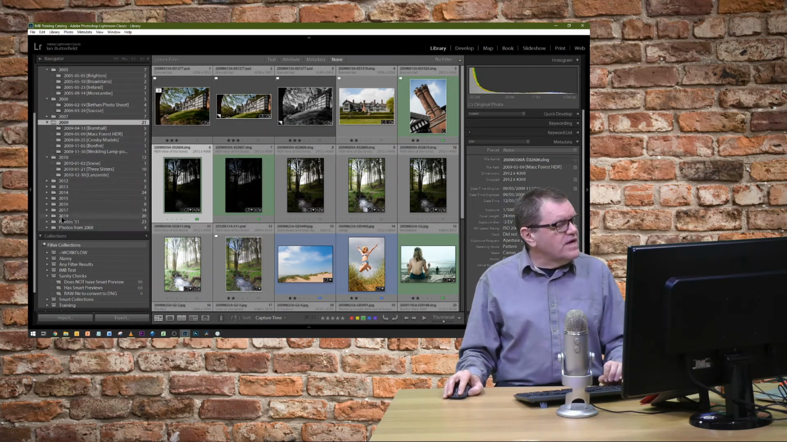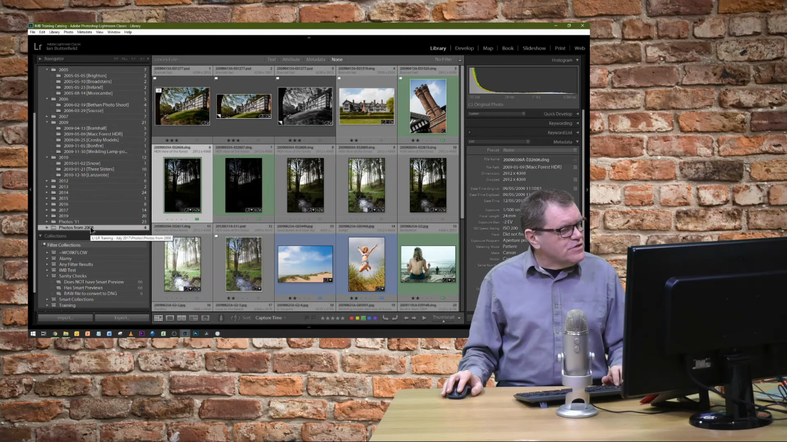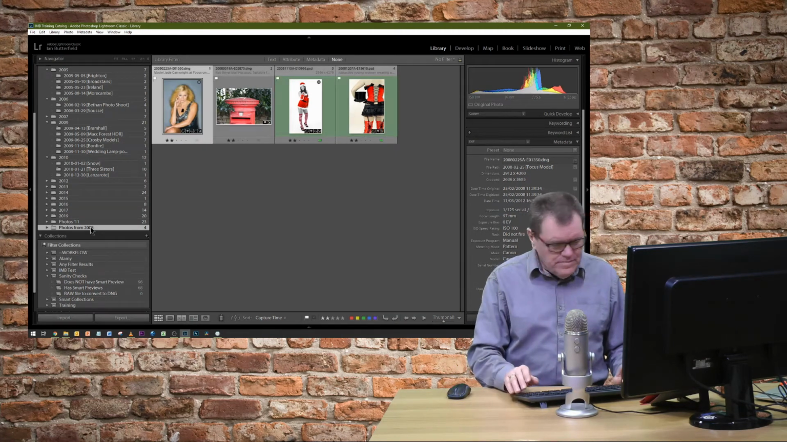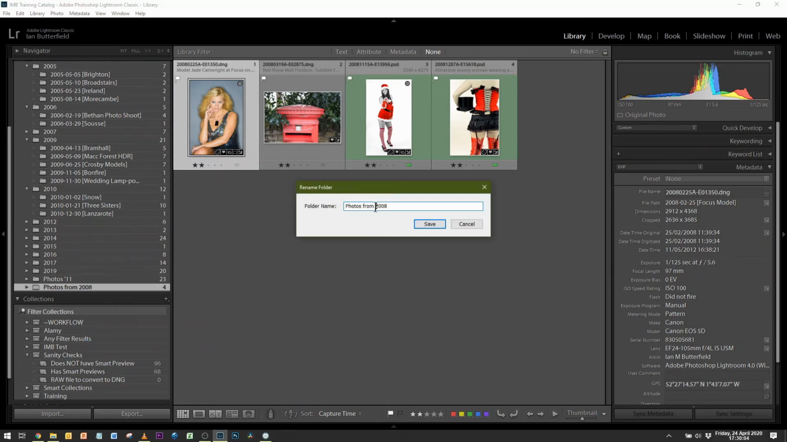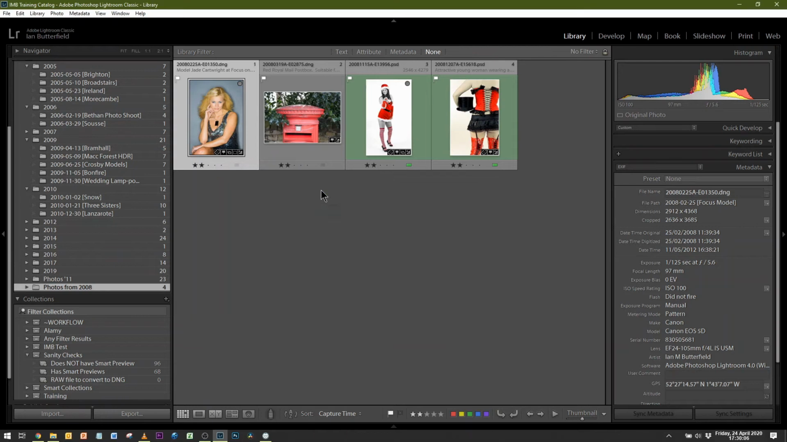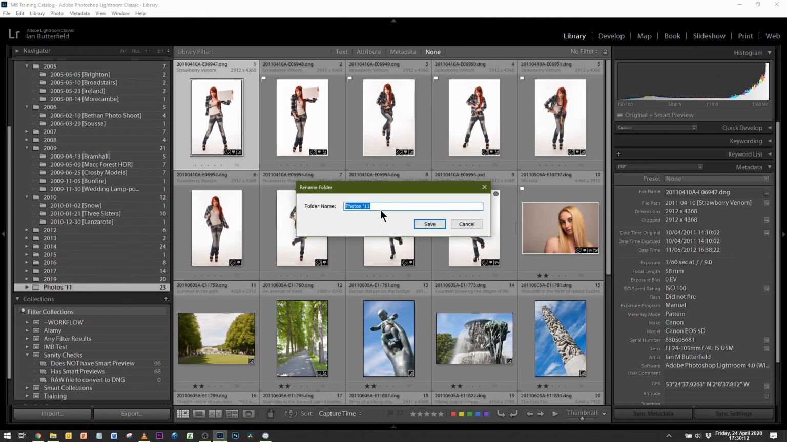So the only remaining ones to do are Photos 11 and Photos from 2008. And the correct way to do it, the quickest way to do it, is not at the folder level, but to do it here in Lightroom. So right click on that, rename, change that to 2008. Right click, rename, change that to 2011.